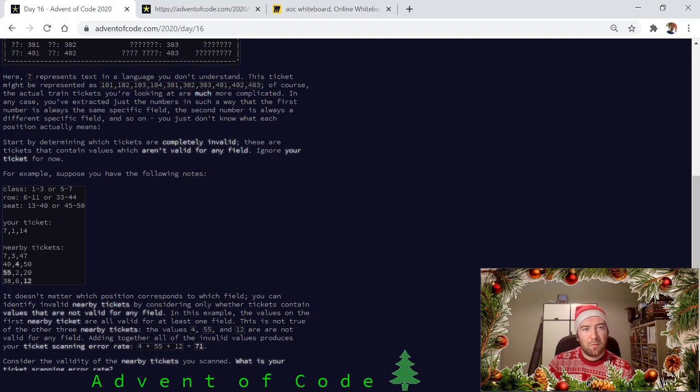So start by determining which tickets are completely invalid. These are tickets that contain values which aren't valid for any field. So when we see a value that doesn't match any of the rules, that's what we have to do in part 1. So for example, field class has this rule, row and seat, and then we have one ticket and nearby tickets. Yeah. It doesn't matter which position corresponds to which field. You can identify invalid nearby tickets, so not ours, by considering only whether tickets contain values that are not valid for any field.